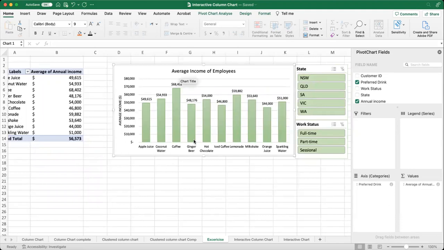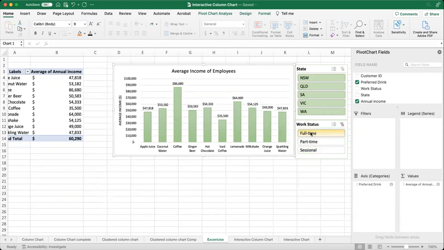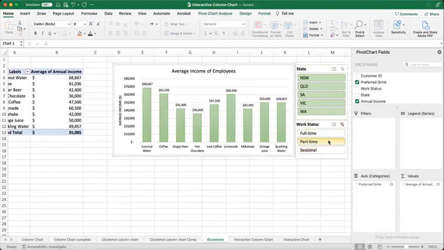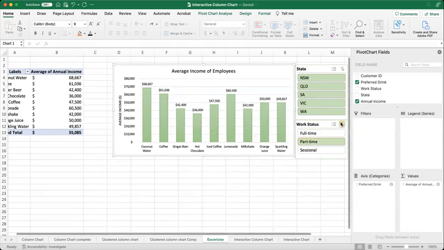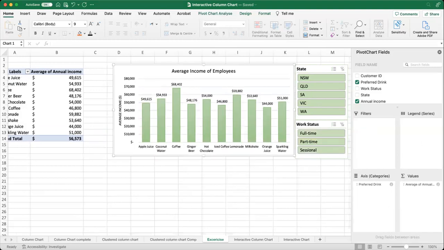So you can look for patterns and trends in your data to see how it changes when you interact with the chart, and whether there is any specific category that stands out. For example, if we look at full-time employees, we can see that the average income of employees who prefer coffee is much higher than other groups. But for part-time employees, it is not even higher than other groups. So overall, interpreting an interactive column chart in Excel involves exploring the data, manipulating the chart features, and analyzing the trends and patterns to draw meaningful insight.